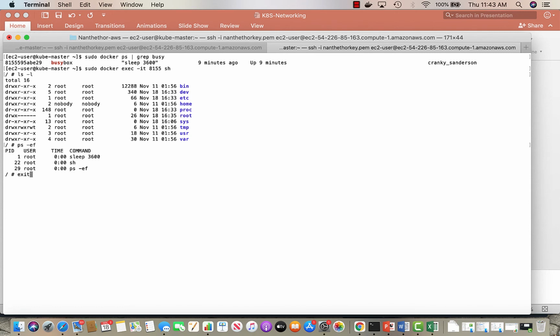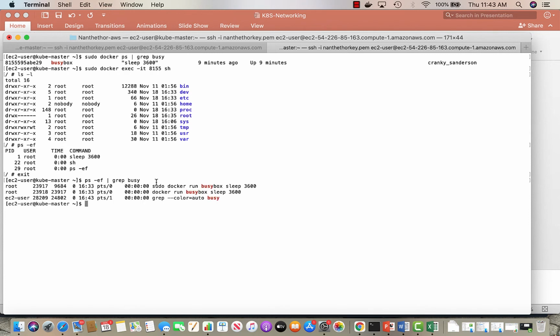Now if I go outside and do a ps -ef on the node itself, it should show a busybox process. You see that my busybox process is running as root, and it has a different PID. So the PID inside the container is 1, but outside it is somewhere else, and it's running as root. This container is very powerful, and if somebody gets access, they will have root privileges. So this is how the mapping works.